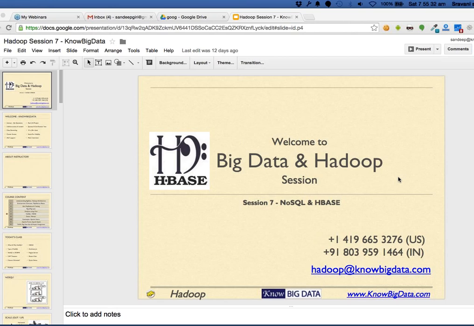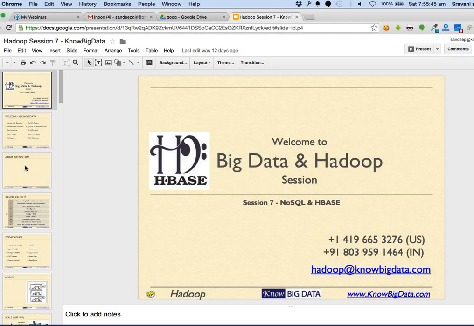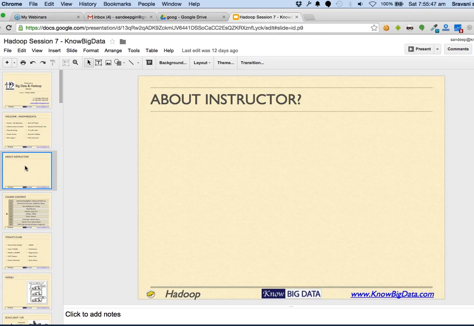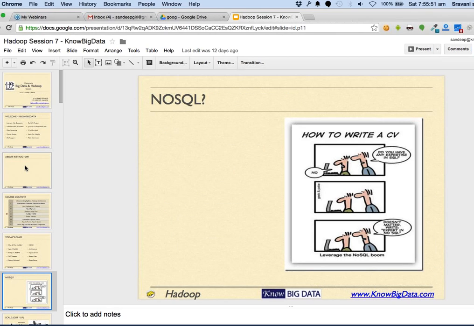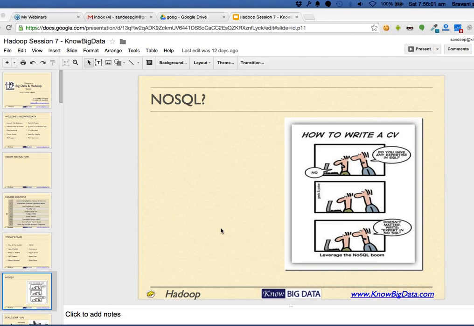Therefore, we require a database which can run on many machines parallelly to give you high storage space as well as high throughput. Okay. So that's where the game of NoSQL starts. All right. So why do we have NoSQL? So that if you have no clue about SQL, you can write it in your CV. And yeah.